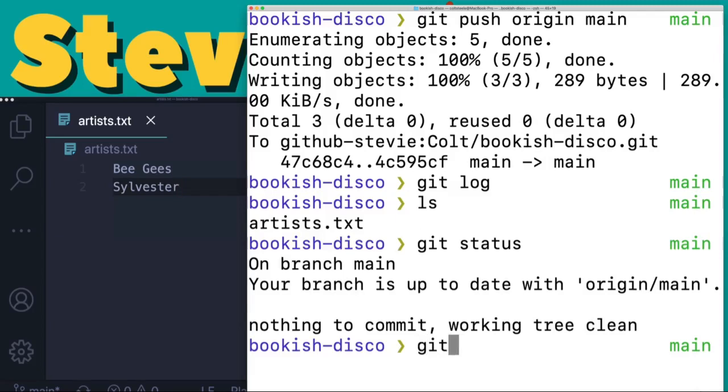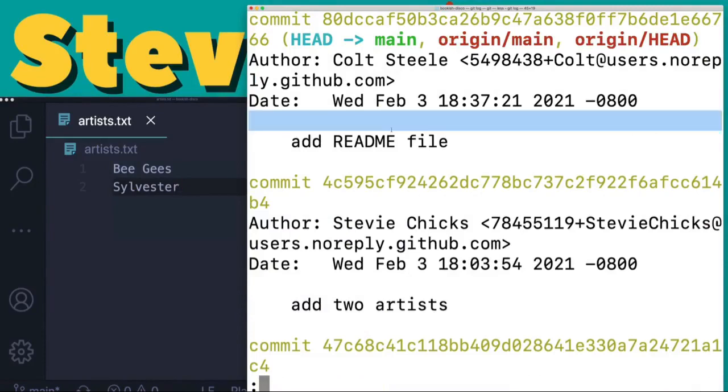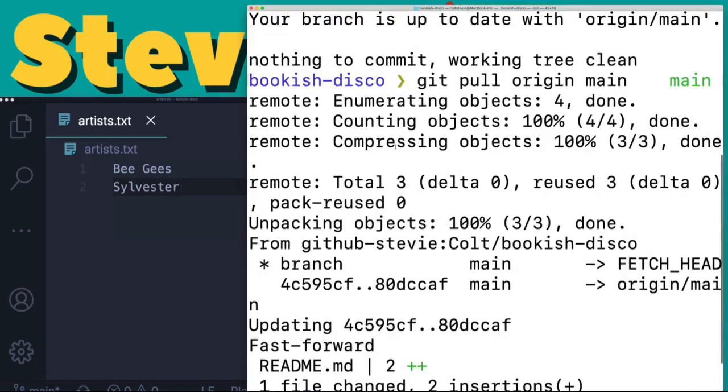So we're just going to pull down, git pull origin main, if that's the branch, it's the only branch. We'll pull down, and now we have that README. Type git log, new commit. So just another example of somebody doing some work, pushing it up, and then somebody else, another collaborator, pulling it down. And that's all there is to READMEs.